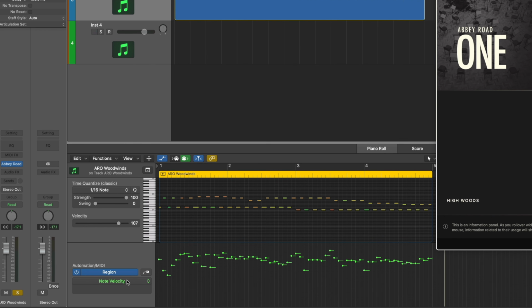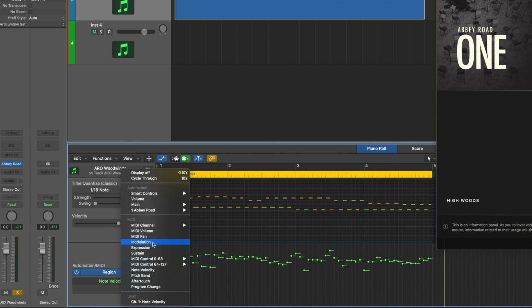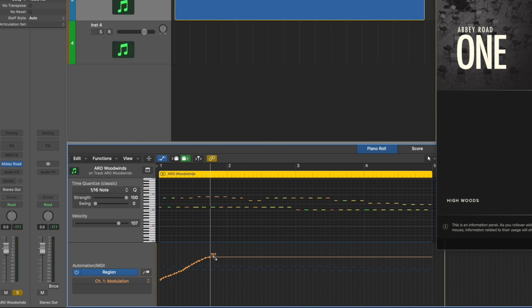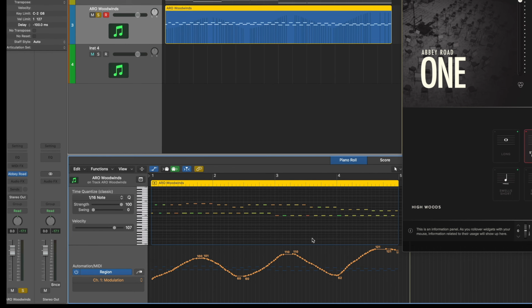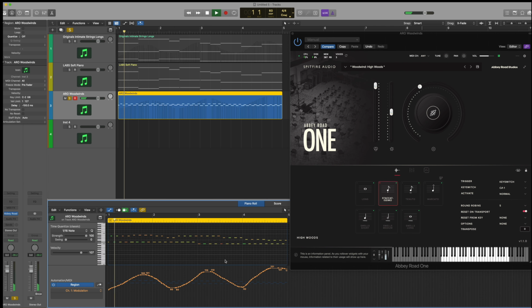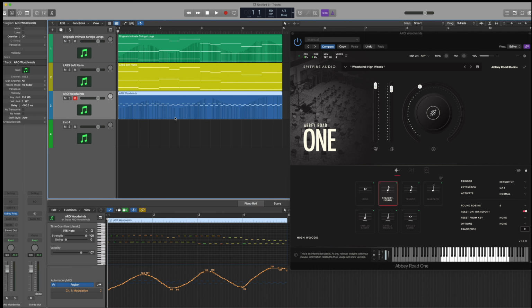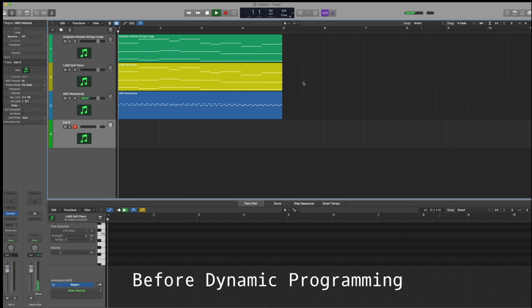So we can do exactly the same thing that we did with the intimate strings track, go to modulation, and then we can draw in our modulation here. Let's have a listen to how that sounds now. So now that we've finished programming our dynamics, let's have a quick recap of how this sounded at the start of the tutorial compared to how it sounds now.